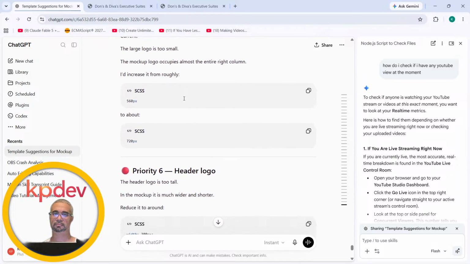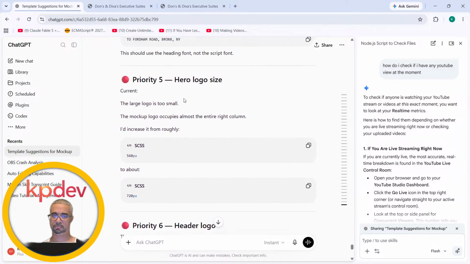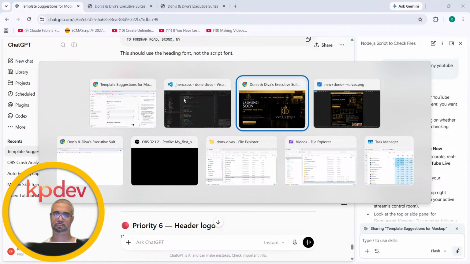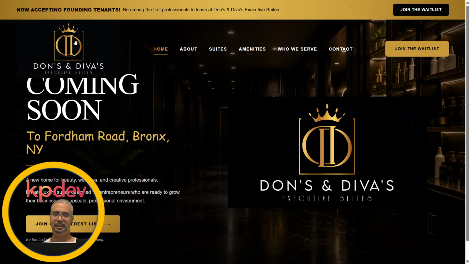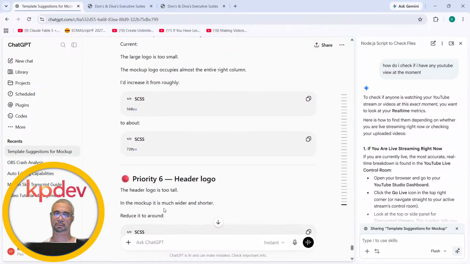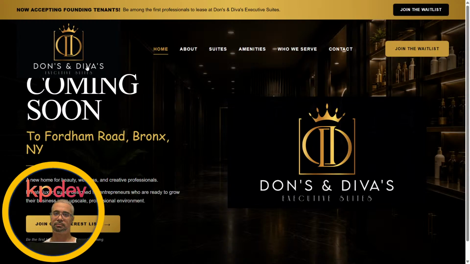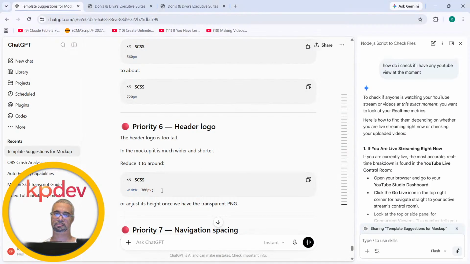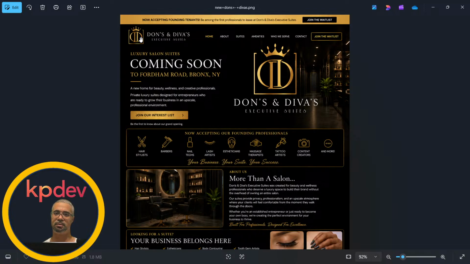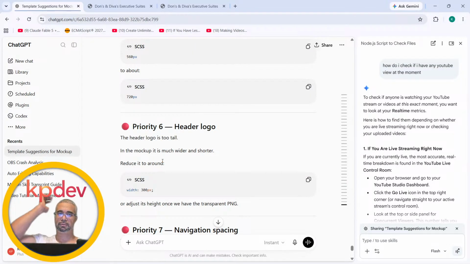So the hero logo is this one, and the header logo is this one. So we're talking about the header logo. It's too tall. That's why it's overlaying the coming soon. In the mockup, it is much wider and shorter. So if you look at the mockup, smaller and shorter. So reduce it around 300 pixels, or just its height, once we have the transparent PNG.